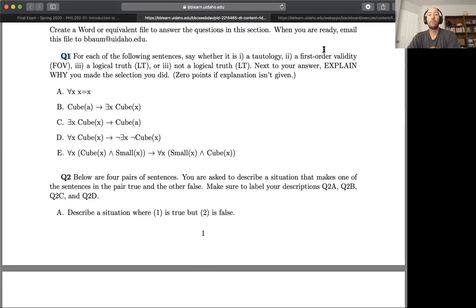And I need you to tell me, is that sentence a tautology? Is it a first order validity? Is it a logical truth? Or is it not a logical truth at all? And the most important part is not just identifying what they are, but explain why.